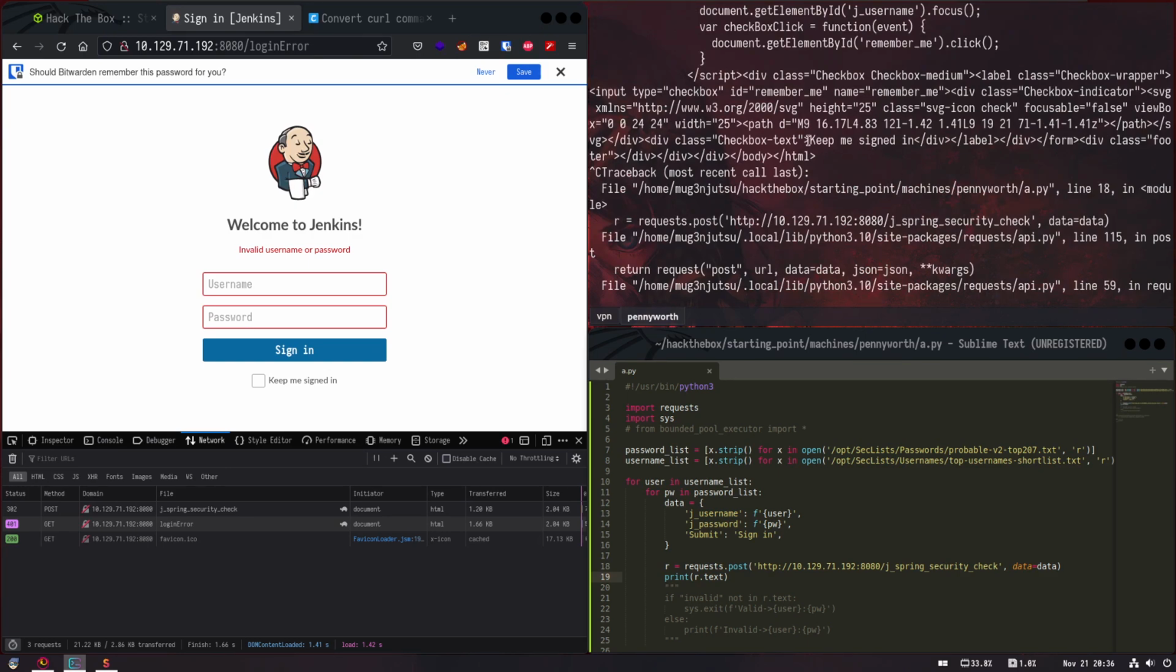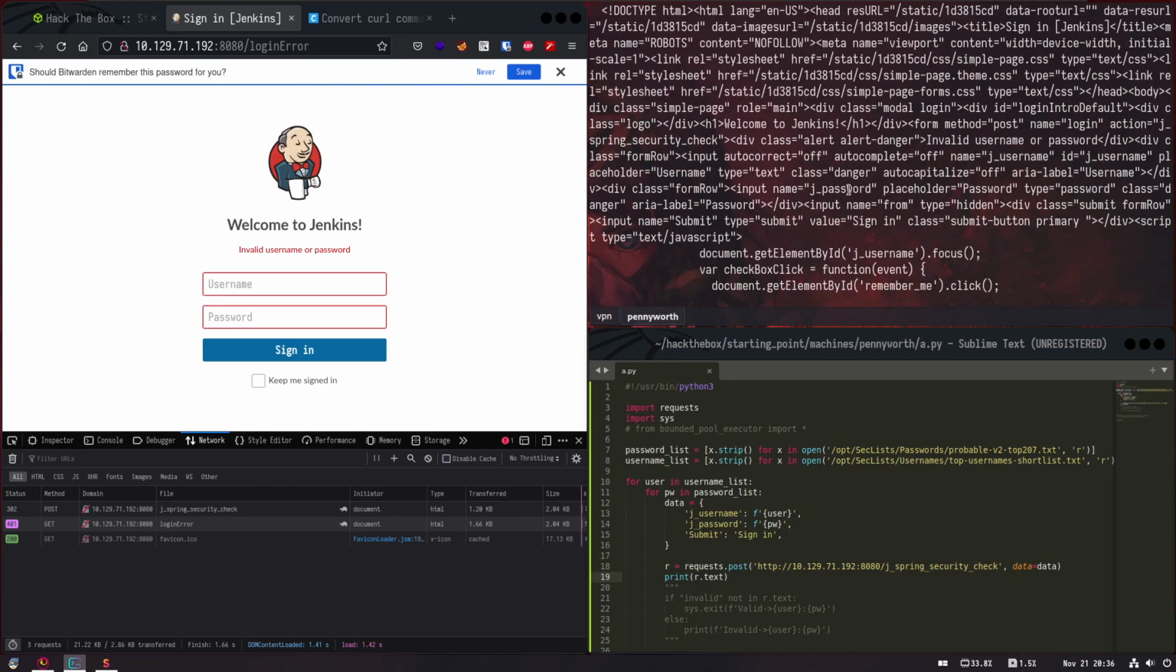Let's see. Keep me signed in. I want to look for the invalid portion. Is it really there though? I don't think it is. Oh yeah, Invalid here. Oh, so it's case sensitive. I had if invalid, but the I is in lowercase, so it's not finding it. Instead, here the I is in uppercase. So, oh damn, that's embarrassing.